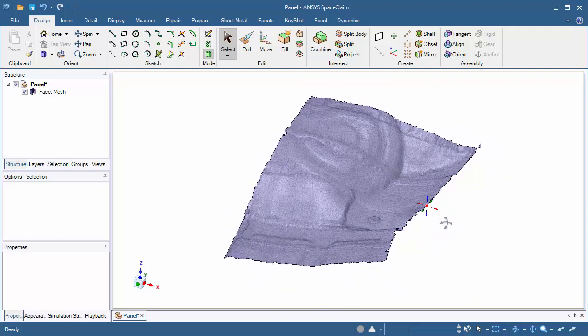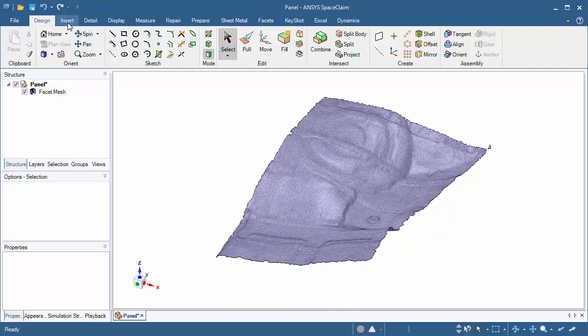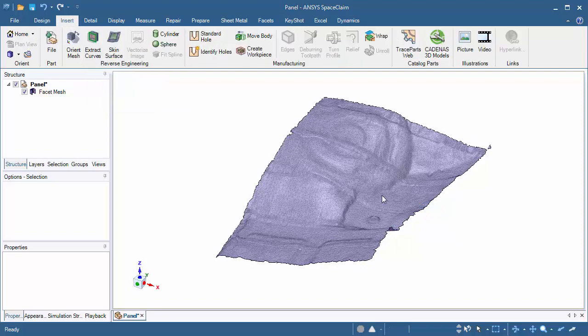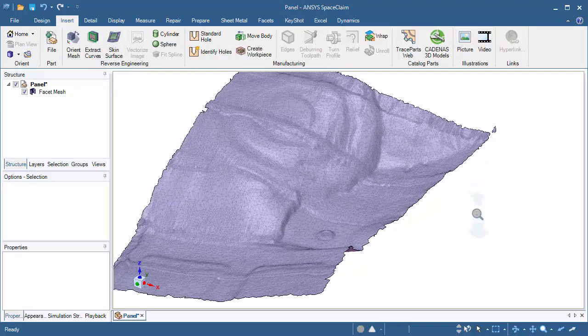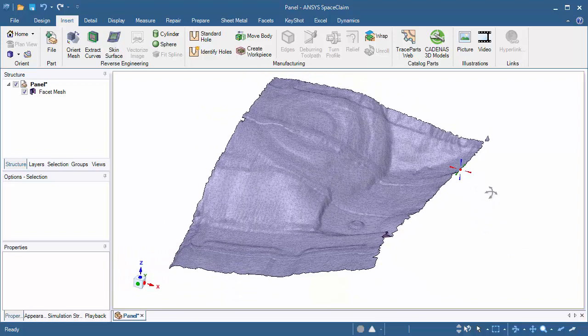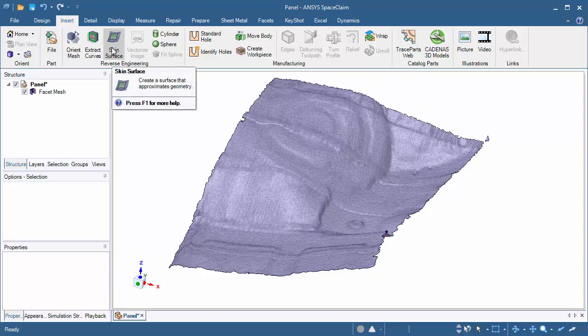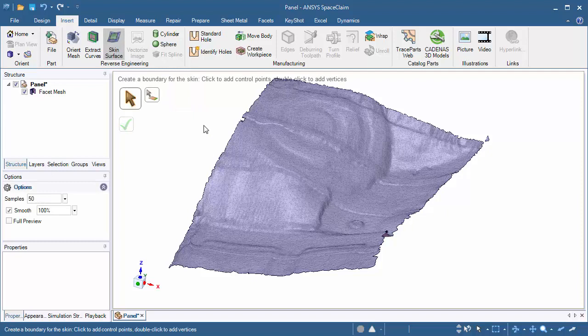And if you've ever done reverse engineering with SpaceClaim in the past, you might be used to extracting curves and then blending between them. But sometimes that doesn't work too well on more organic things. Instead, we're going to use this skin surface tool. Notice when I hover over it, it says create a surface that approximates the geometry. So let's turn it on and see how we can use it.